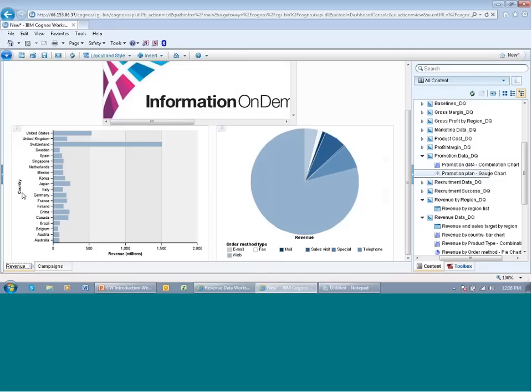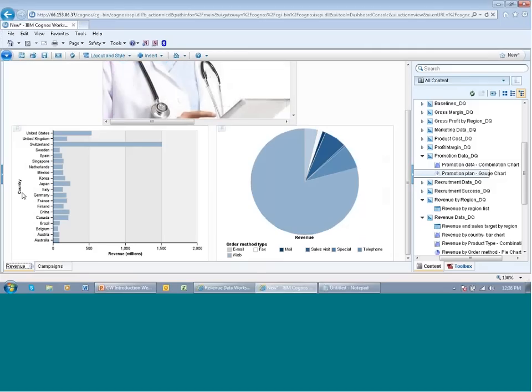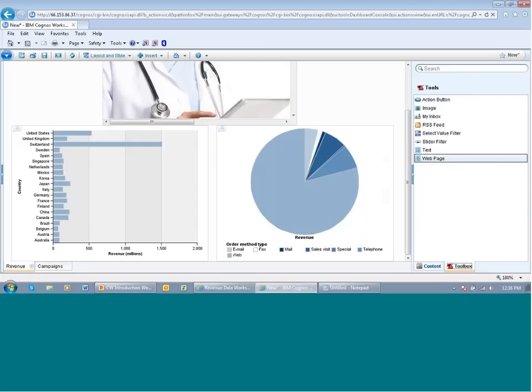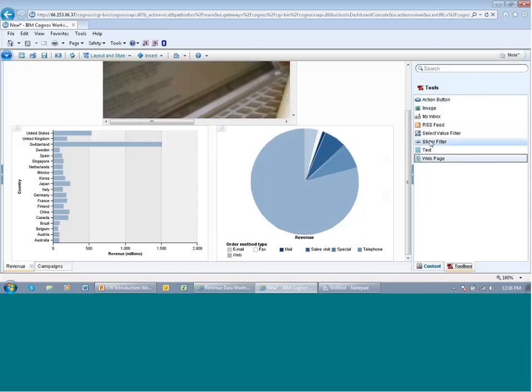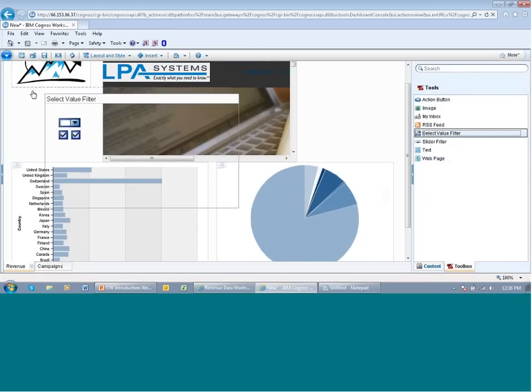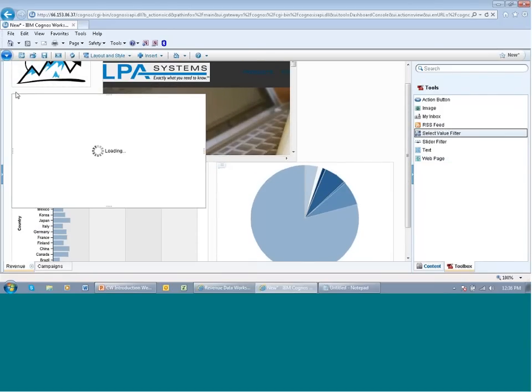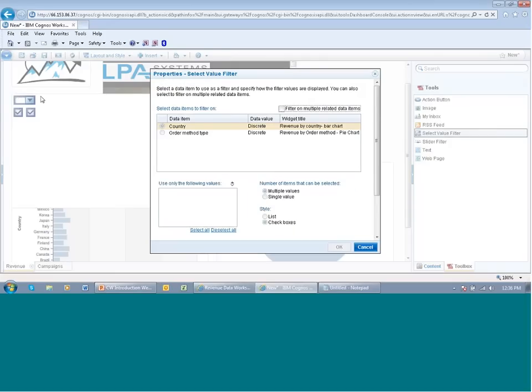There's only a few countries I'm interested in looking at today. So, under normal circumstances, I would call my friendly developer, hey developer, could you write me a report that limits the data to just the 3 countries I'm interested in? In Workspace, I don't have to do that. I can go to my toolbox, and I can grab me a filter tool. So I'm going to grab a select value filter and add it to this page. I'll drop it here. I get a wizard.